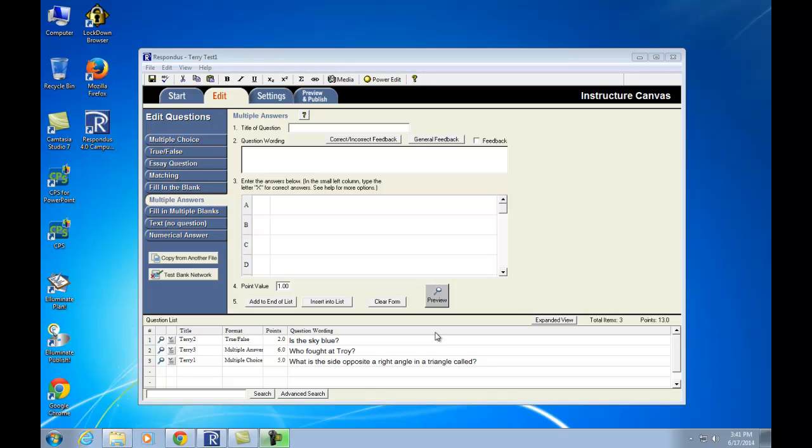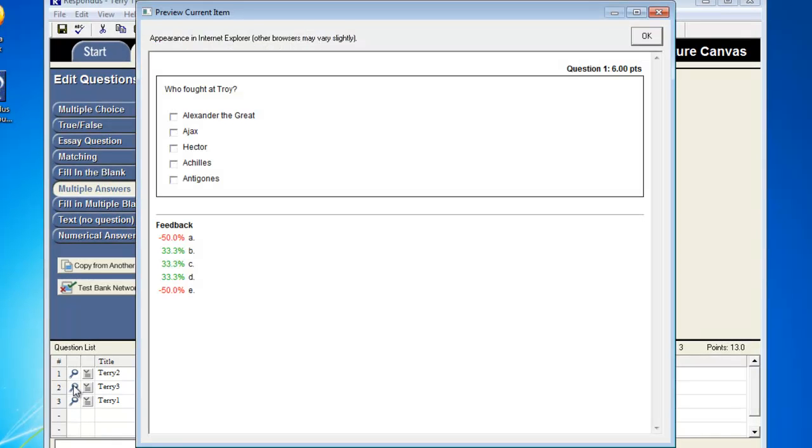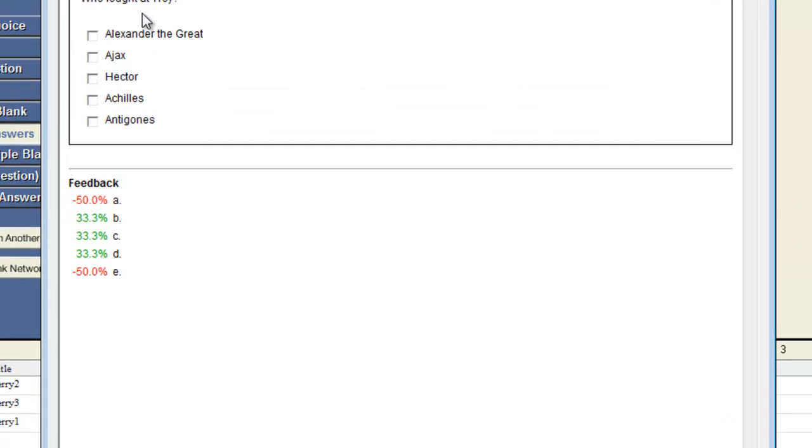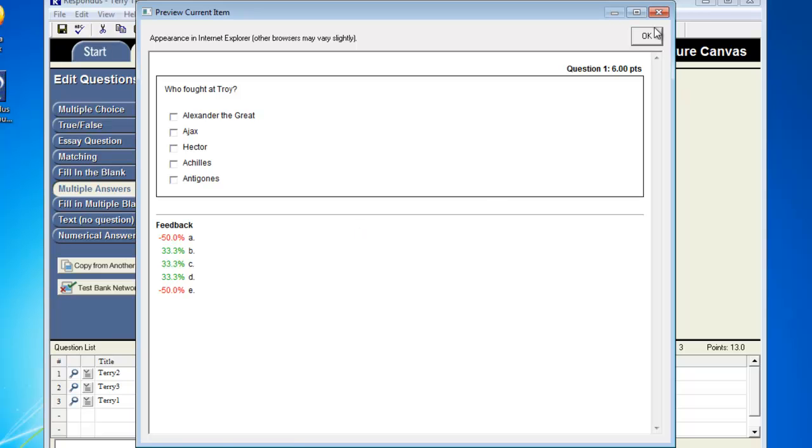Now, notice that I gave the multiple answer question 6 points. If you want to know how those points break down, if you click on the little preview button next to the question, it'll pull it up and you see the question, who fought at Troy, the different answers, and then here's the feedback. Notice that it breaks it down. Each one of the correct answers gets 1/3 of the points. So that'd be 2 points each if you're thinking about that. Let's go ahead and close that out.